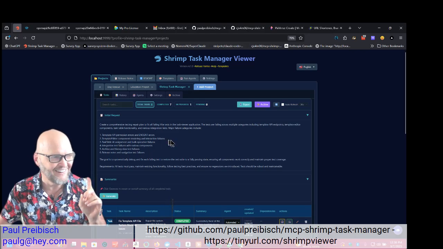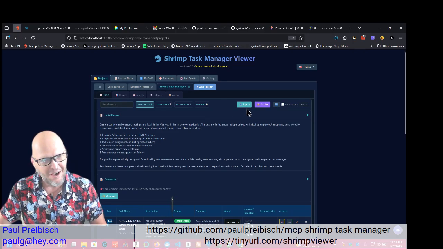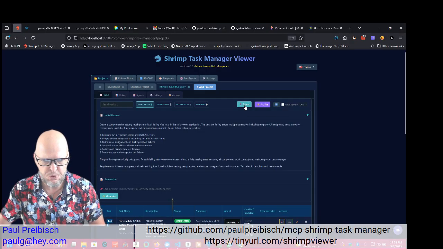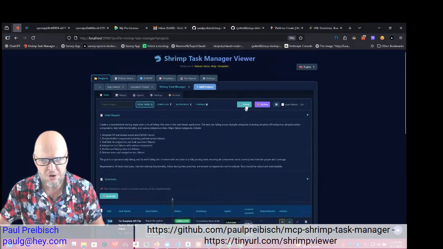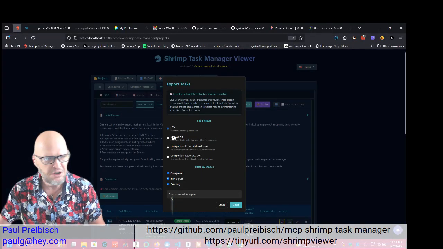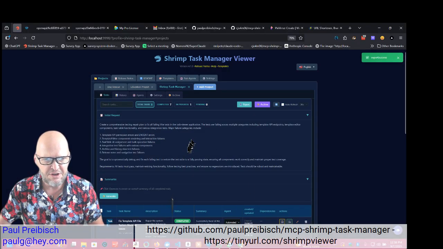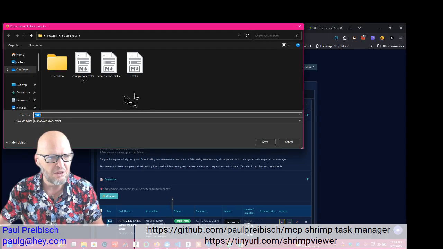Oh, one more. I got another one for you. I really like this feature too. It's the export feature. When you're on your task list, you can now export all of these tasks to a CSV, a markdown, or a completion report. If you do that, it will save it as a file for you, a markdown file. It comes up with a dialog box, and you can save it wherever you want.